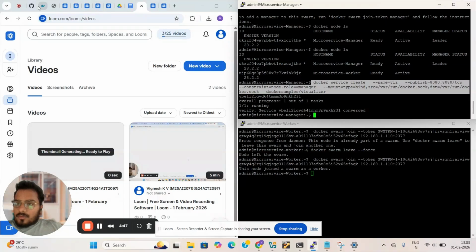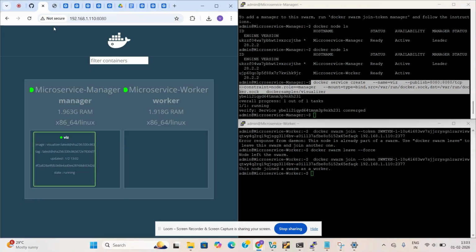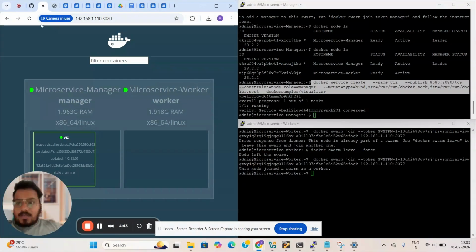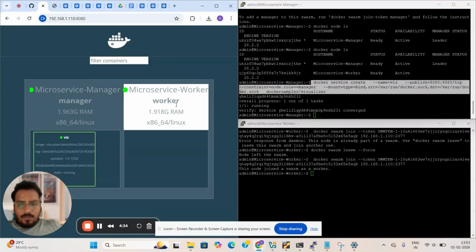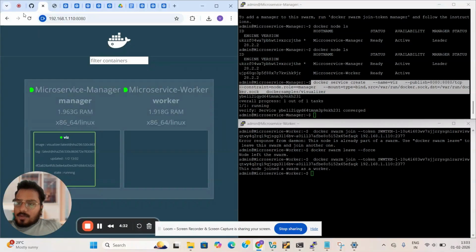So let me go through my browser. This is basically a Docker visualizer tool which has been provided by Docker itself. You can directly use it. You can see here we have a microservice manager and we have a microservice worker. And you can see these things. It is simple. Just refresh the page. Yeah, it's working as expected.